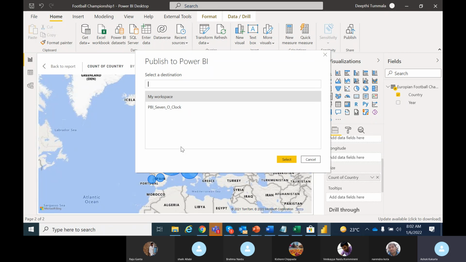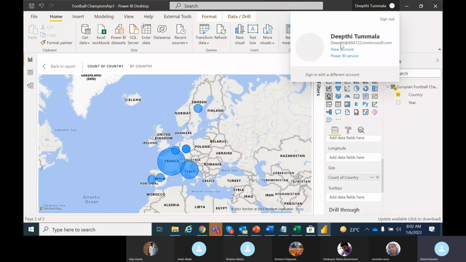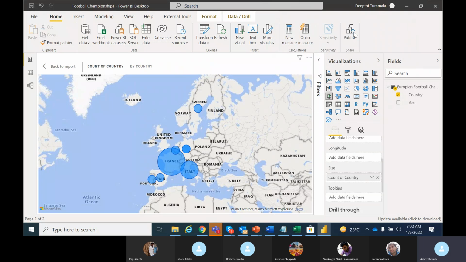As soon as you design the report, you need to publish it. How can you publish the report? Now I have connected with this account here, deepti@axa123 on microsoft.com. This is one of the accounts I have created. In a similar way, I will create multiple accounts so that you can log on with your particular account and publish your content into it. Now I have connected with this account, so go and publish it.